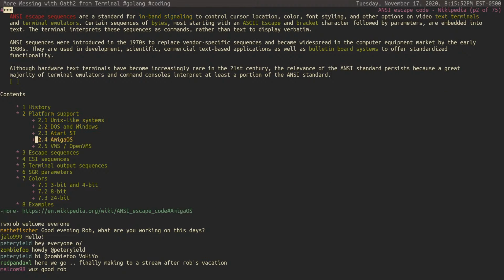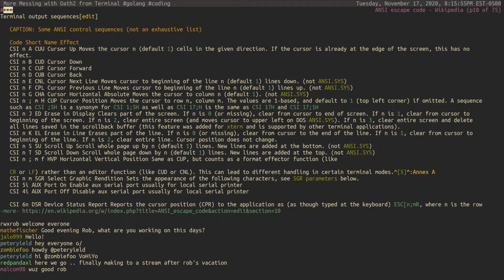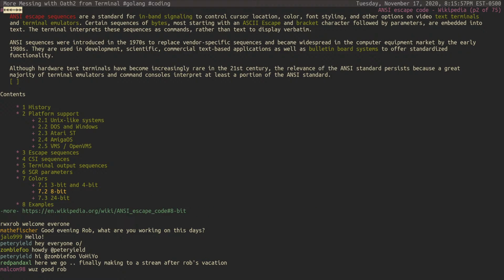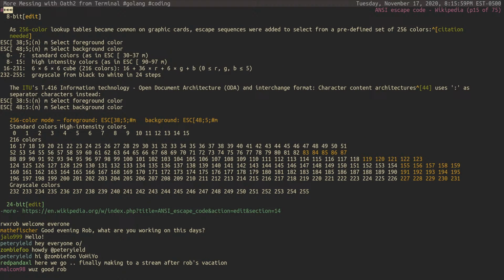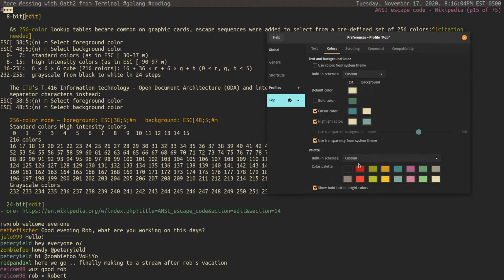So we have ANSI escape codes. And so these are the terminal escapes, right? So there's like multiple terminal outputs, and I don't want to get crazy with it. The ones you're most familiar with is 8-bit. So this is what's made Solarized so famous. So you get your 8-bit color palette, which you can see in your preferences down here, right? This is like 16 colors.